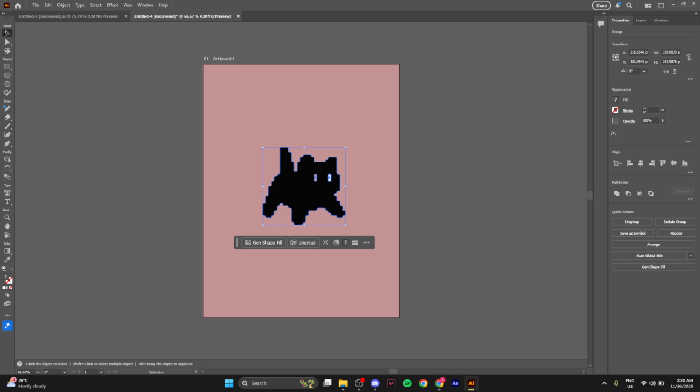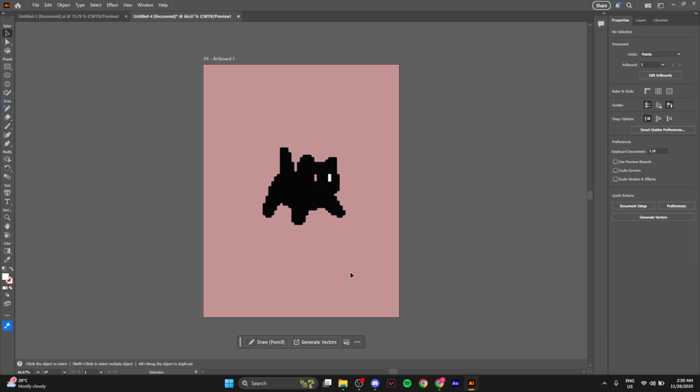Next, if you suspect that text mode is still active, a quick fix is to press the escape key. Pressing escape will help you exit the text editing mode and should return Illustrator to its normal operation mode. Once you've done that, try your shortcuts again. It's often something this simple that can cause the shortcut issue. Exiting text editing can immediately resolve the problem.